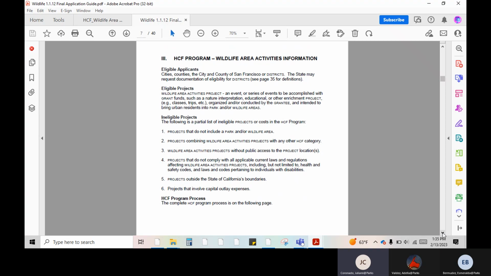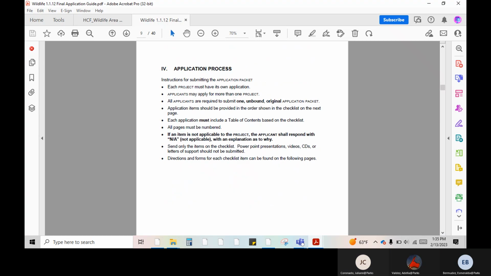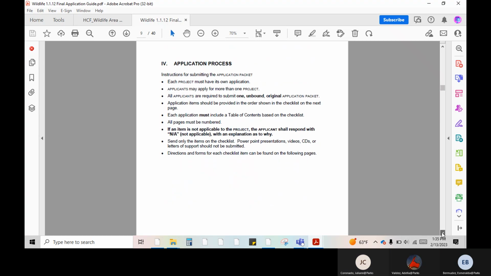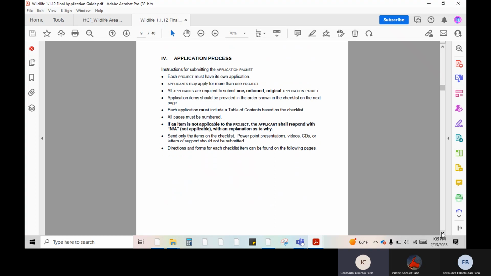Next, let's move to page 9 to review the application process. There is no limit to the number of applications an applicant can submit. Each project site must have its own application. An application cannot include more than one category.